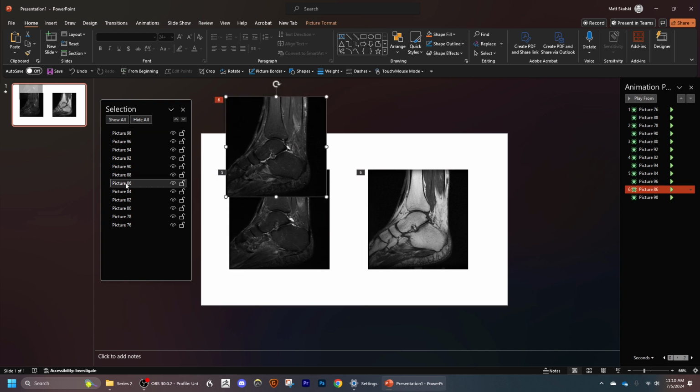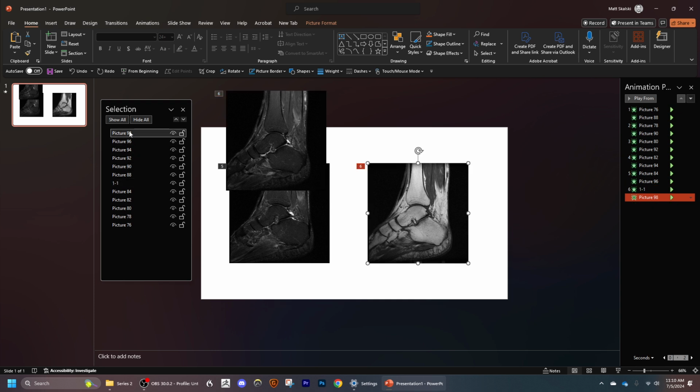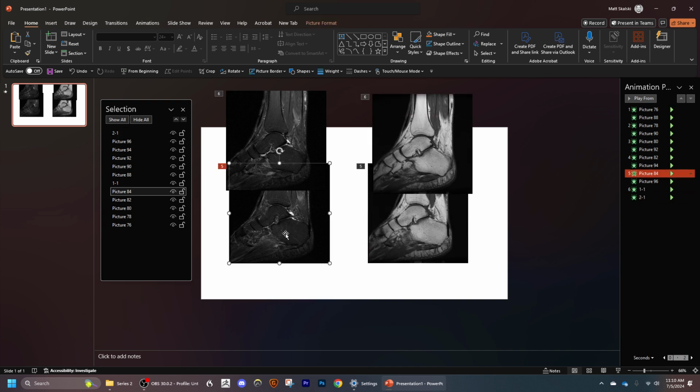So I'm going to say picture 86 is going to be, we'll say series one, image one. And then we'll say this one is series two, image one. Okay, and then we know that those two go together. Okay, and so we'll move these up here and then we would do the same thing for here. So this is series one, image two. And this is series two, image two.